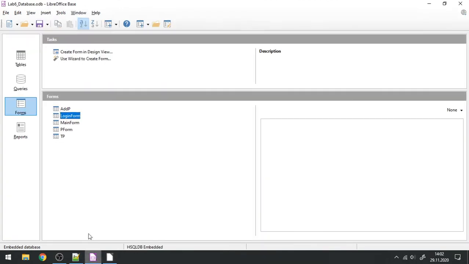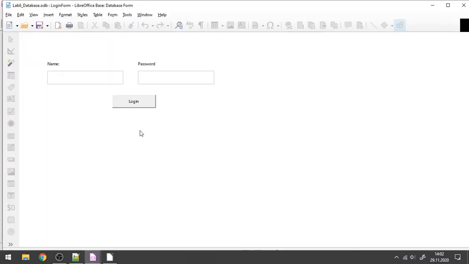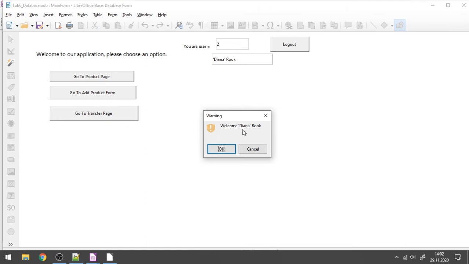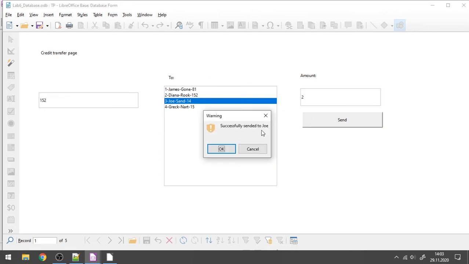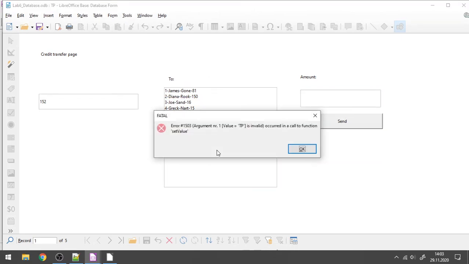So let's, for one more time, let's go to the login form with Diana with the correct password. We log in, go to transfer page, and now we see the current amount of Diana, and we see all these users, all these other customers. Let's send money to Joe, for example. And one thing as well, I cannot edit this text box. I cannot increase my money. Let's send 2 to Joe. So I choose Joe. I enter the amount as 2. Click on send. Successfully send it to Joe.